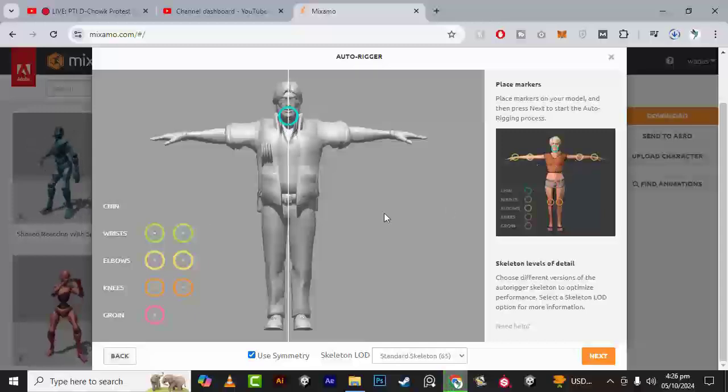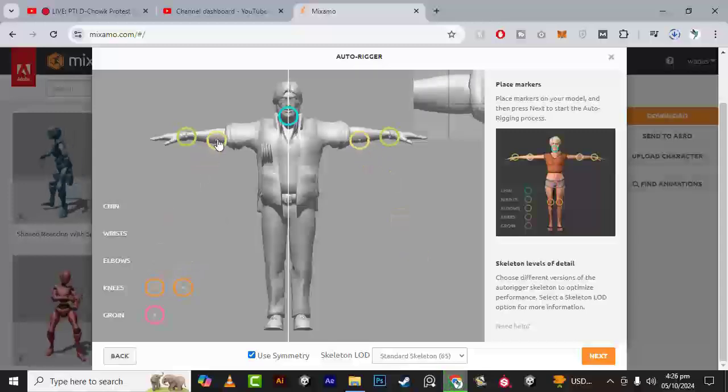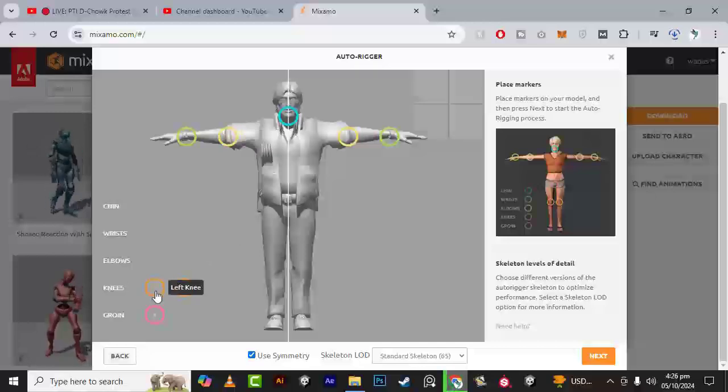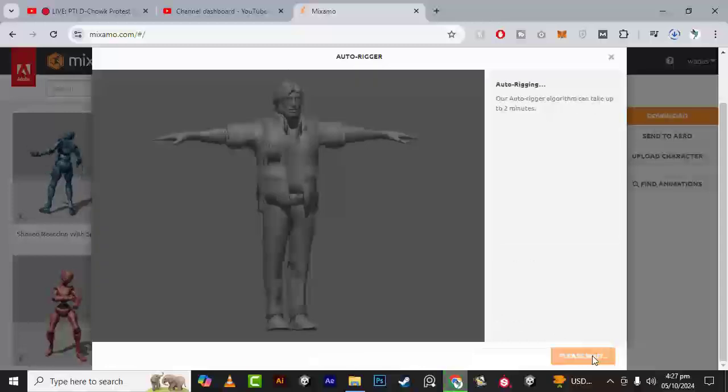Then we have these wrists, so the right wrist. Then we have this, so let's place the elbow at the right position. Then we have the knee, and then we have, I think a little bit up maybe, and then we have the crown, place it here, and now we can click on next.